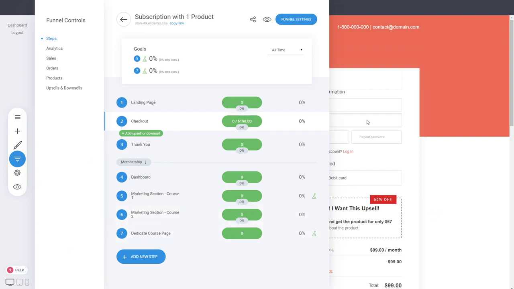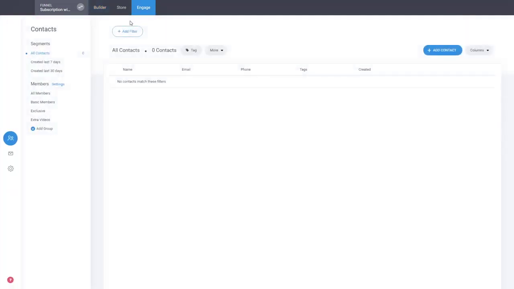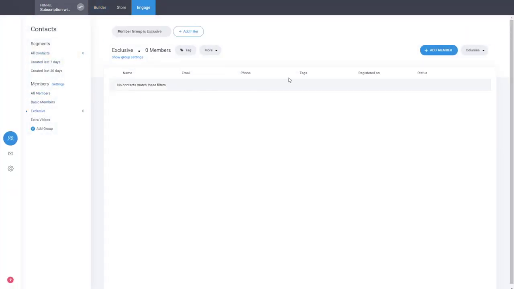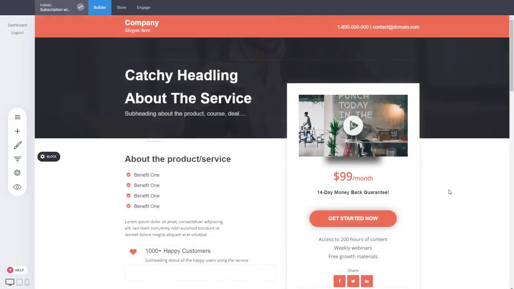And that's basically it. You're all ready to go, because nobody will be able to access these pages anymore unless they purchase the product and are assigned to the membership area. Of course, you can also manually add people to the exclusive group by going here and adding a member. So this is just manual without a payment, or if they pay you some other way.